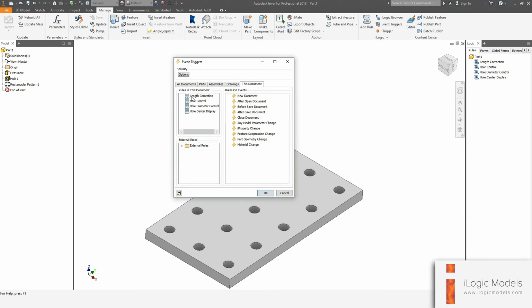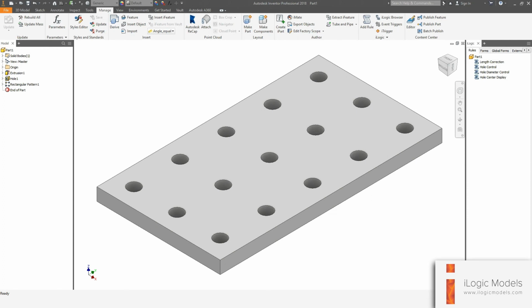Okay, so I'm going to take one. I'm going to drag it underneath any model parameter change. So I'm going to put it there. So then we just drag them one by one across, all under any model parameter change. Okay, you're done. So that just ensures that your rules always run.